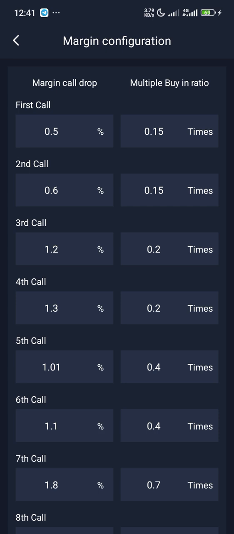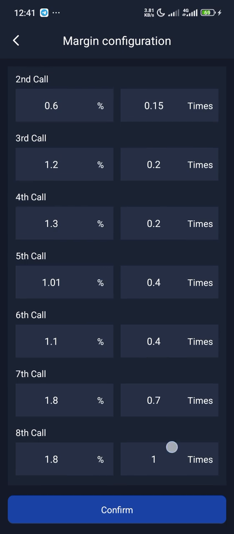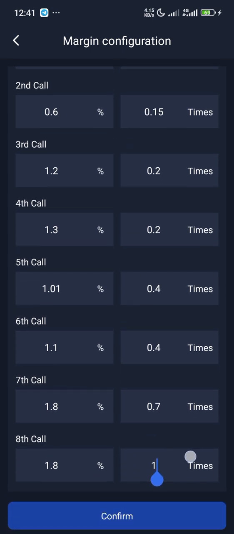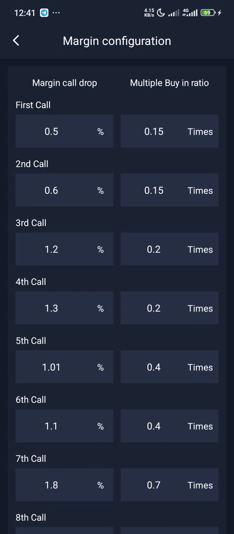Now, when you come to the margin configuration, you can see it here. No matter what is written on this side, these are the values you're supposed to put on your right side. The multiple buy-in ratio: the first call 0.15, second call 0.15, third call 0.2, fourth call 0.2, the fifth call 0.4, the sixth call 0.4, the seventh call 0.7, and the eighth call make it 1 times.